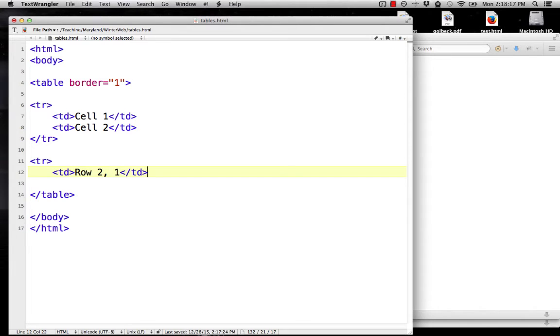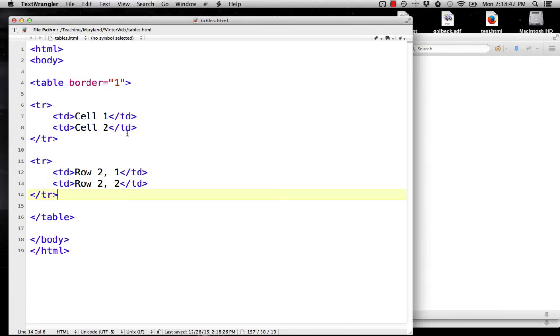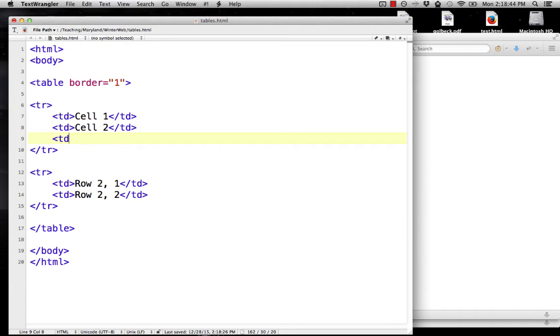So we'll call these second ones row 2, 1, for row 2, column 1, and row 2, column 2. And then end that row. And now we see we can get this kind of grid coming up. You can put as many cells as you want and as many rows as you want. The one caveat is that you have to have the same number of cells per row. Otherwise things look weird. It's not correct.